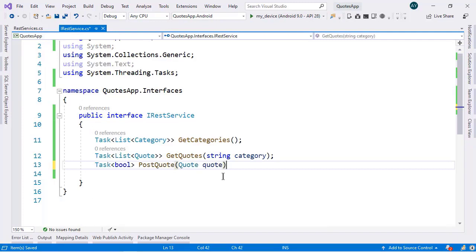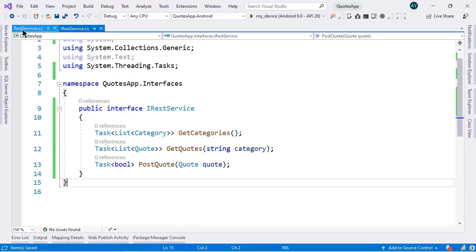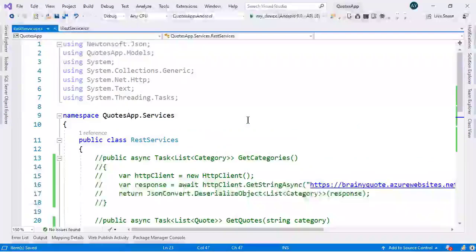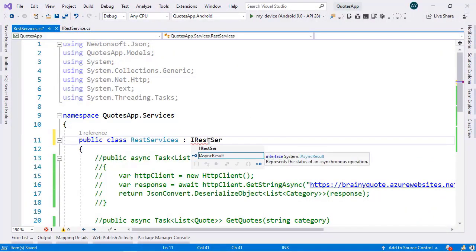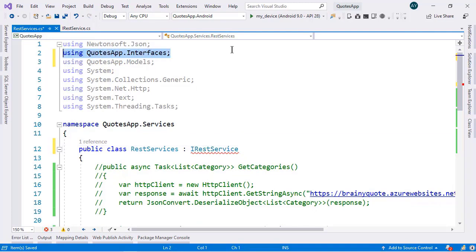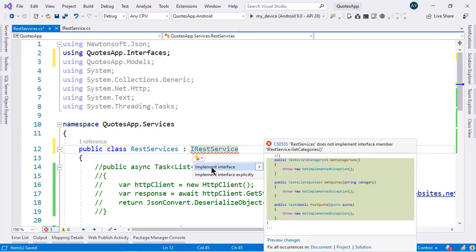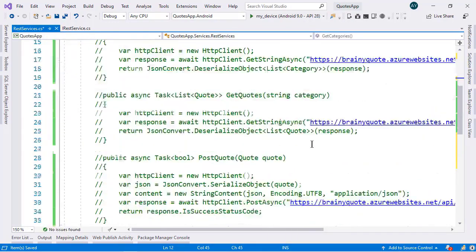Now we have done all the things in the interface, and now we're going to implement this interface in the RESTServices class. In the RESTServices class, let's implement this IRESTService interface, and we need to import this namespace because IRESTService is present in some other folder. Now you'll see some kind of error, and that's because we have three methods inside our interface, and we need to add the body of these methods inside our RESTServices class. So let's use the Visual Studio IntelliSense feature and let's add these methods.